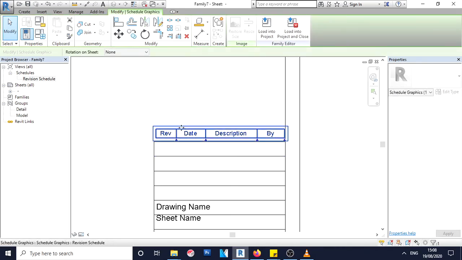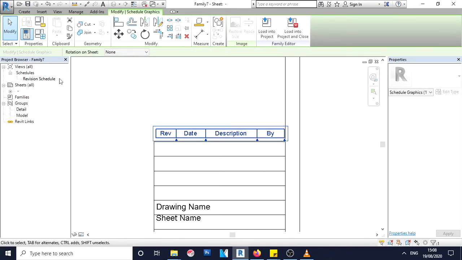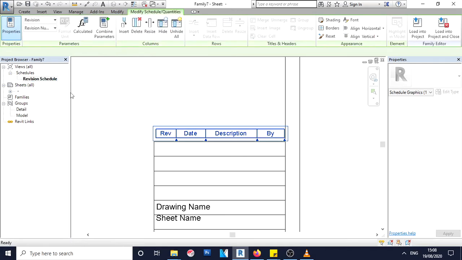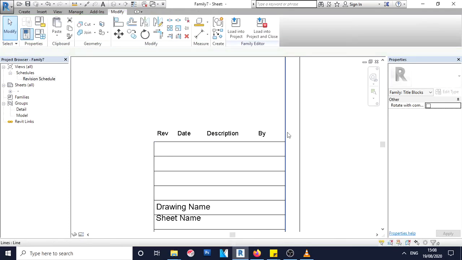Now, one more point I've noticed is that the schedule has text centered, which I don't want. I prefer to have all of the text left aligned where possible. To do that, you can simply click on this and then change the alignment up here. I believe we can select left alignment on each cell. And yeah, that's great. And now I've got a very simple revision table here.